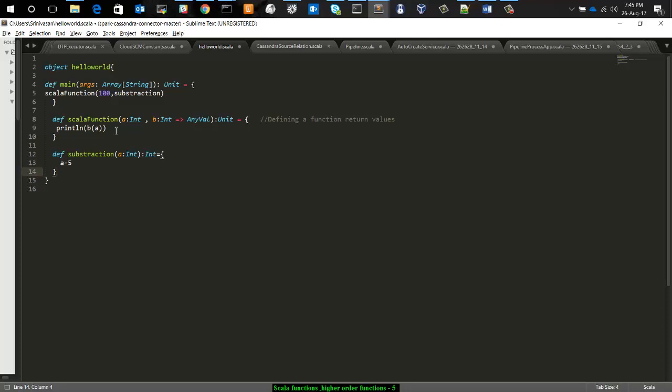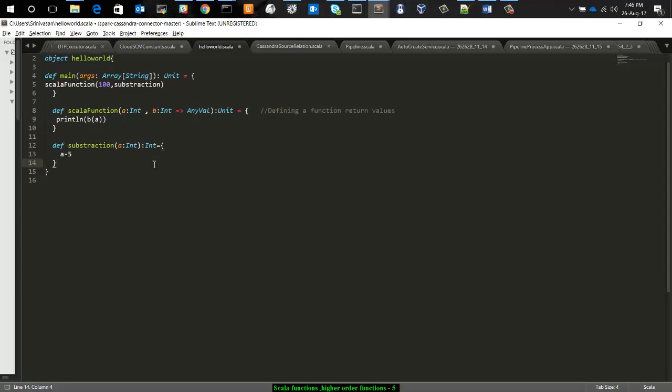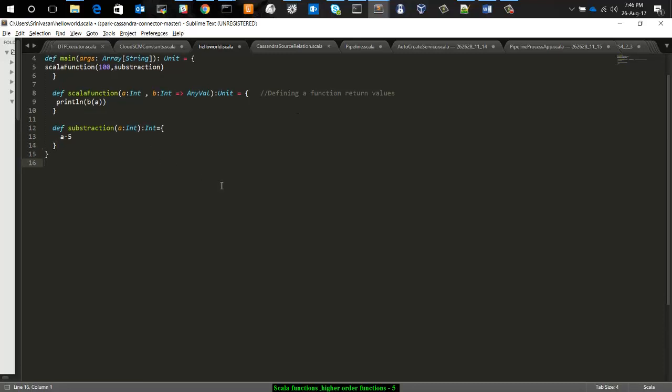Now let's see function composition. A function can be composed from other functions. It is a process of composing in which a function represents the application of two composed functions. I mean, let's see.